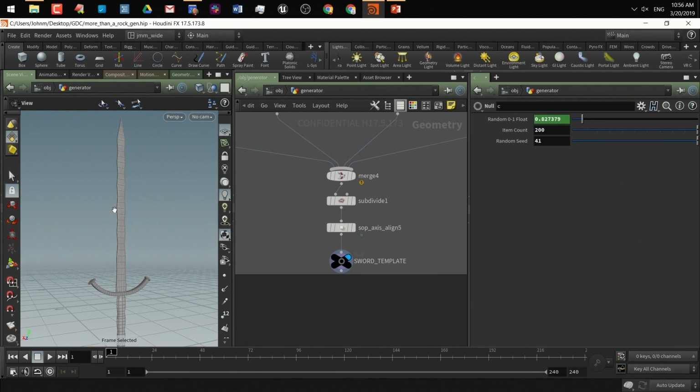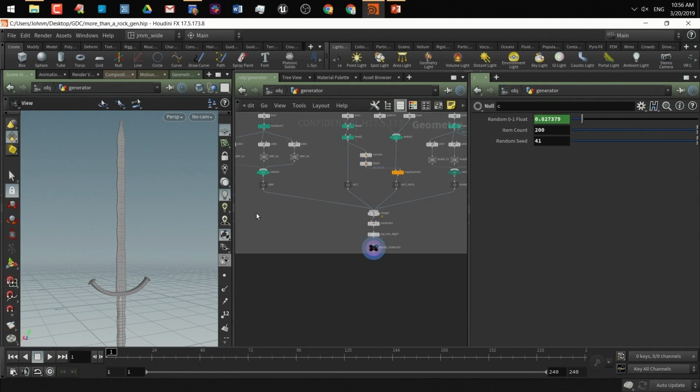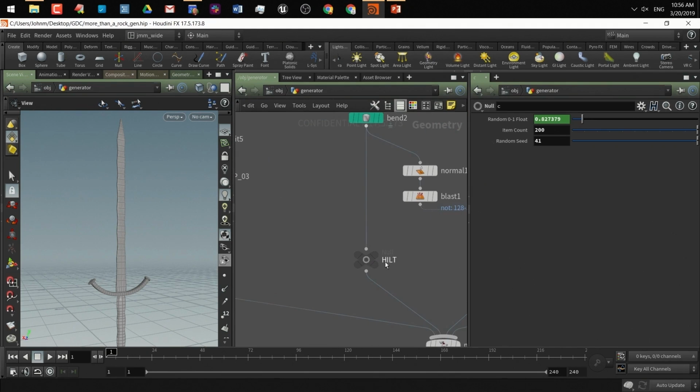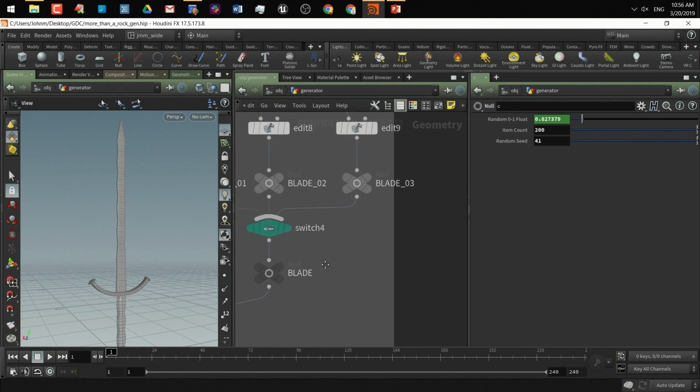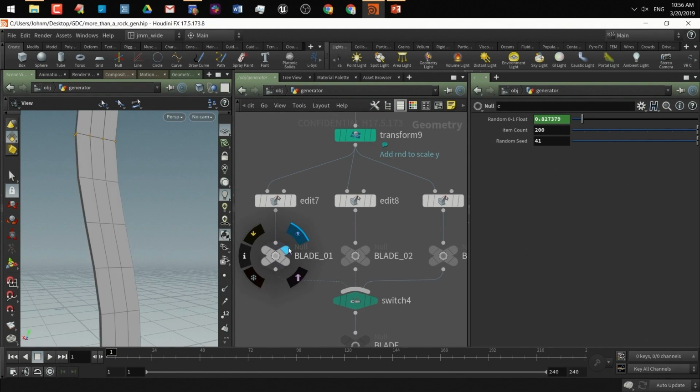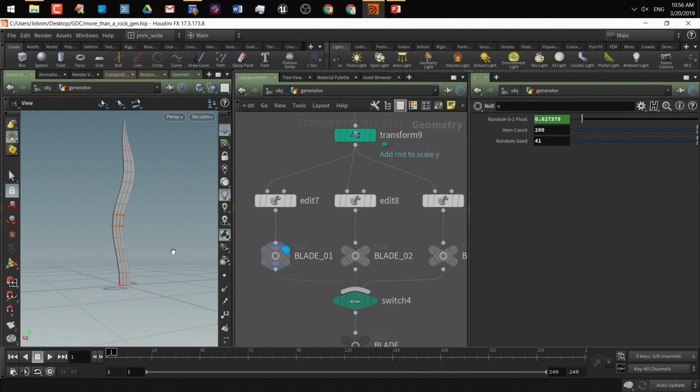But I thought, what if I had different blade shapes? Well, the blade is created, there's the grip, there's the hilt, and there's my blade. So all I did with my blade was I created different looks. I have one that's kind of curvy, I have one that's sort of fat, and I have one that has these little weird wobbles in the side.